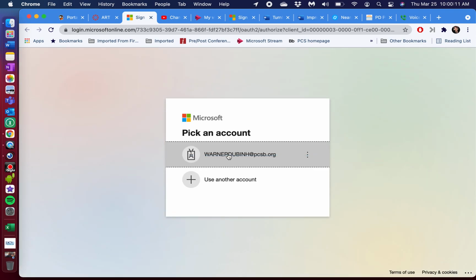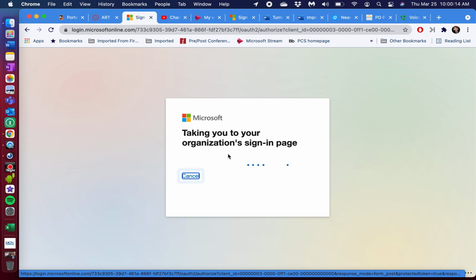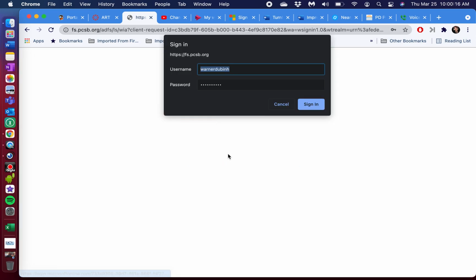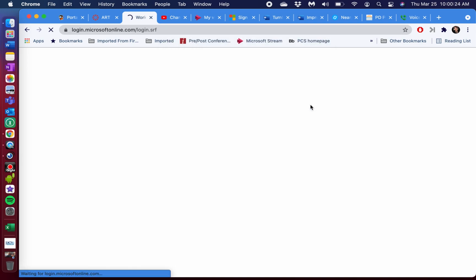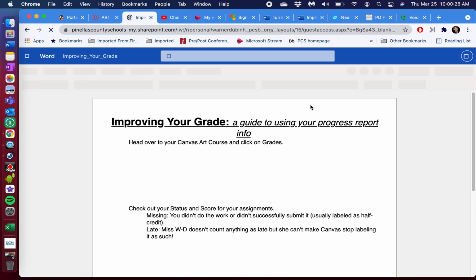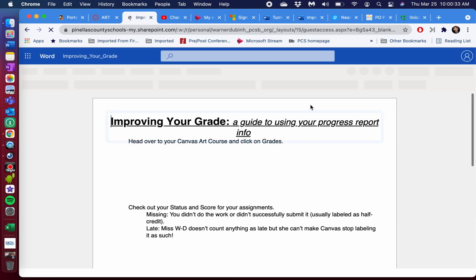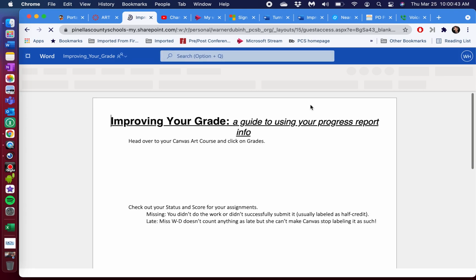Now, sometimes you have to log into Microsoft, and remember you can use your R2D2 email address and your password in order to get in. Sometimes you have to log in twice or even 3 times, but I promise that it does work. And it brings you to this whole document that shows you exactly how to improve your grade. It's got instructions. It's got pictures if they ever come up. Everything's being very slow today, as you probably already know.